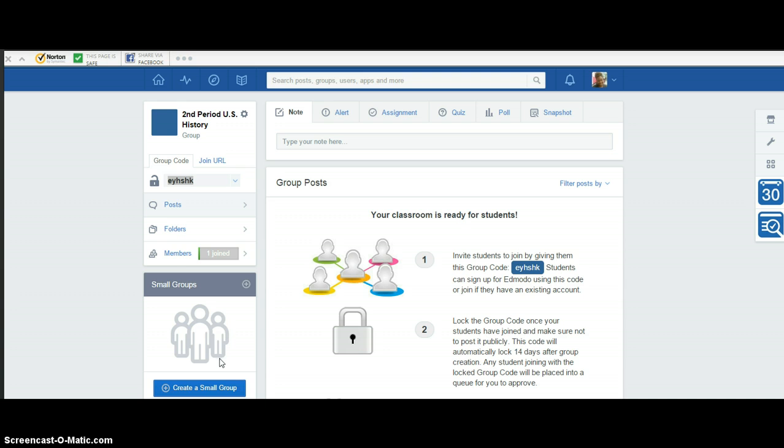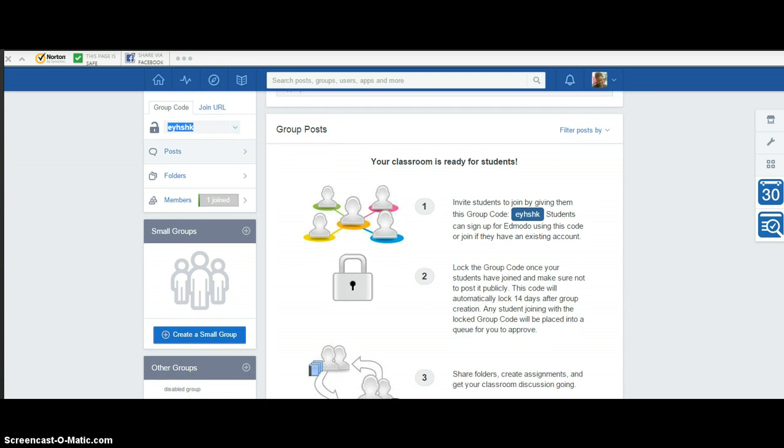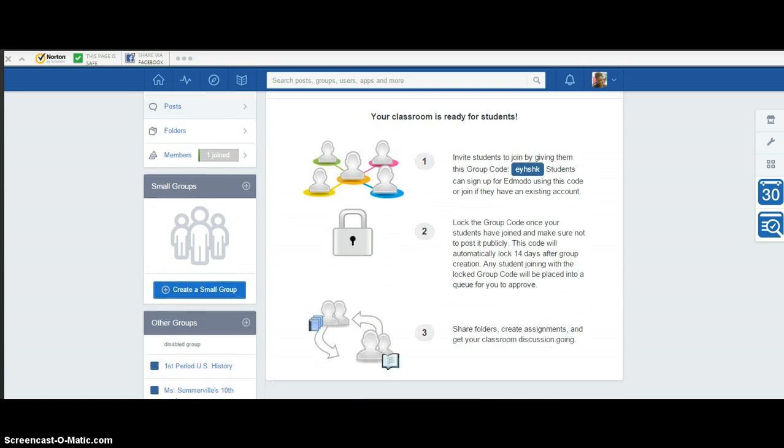Once students have joined the group, if a student joins the wrong group, or if they join a group that you don't want them a part of, you can remove them from the group. It's very simple, as simple as just clicking their picture and pressing remove.